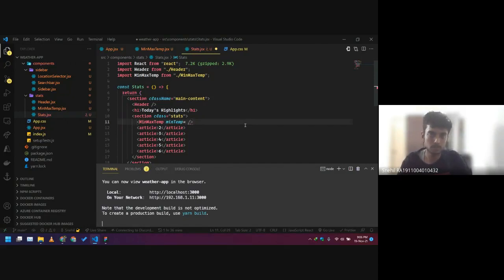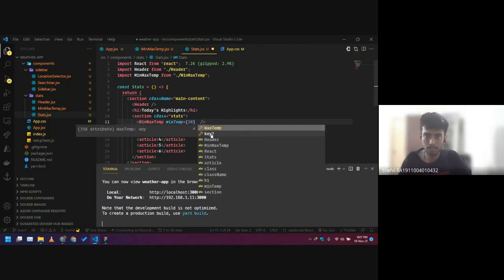So again, to use JavaScript in JSX, we use curly braces. So I'll put curly braces over here, and I'll put any value I want. So for minTemp, I'll put 20, and then for maxTemp. And to see what all properties are present in this particular component, you can hit Control and space at the same time, and you'll see all the properties.